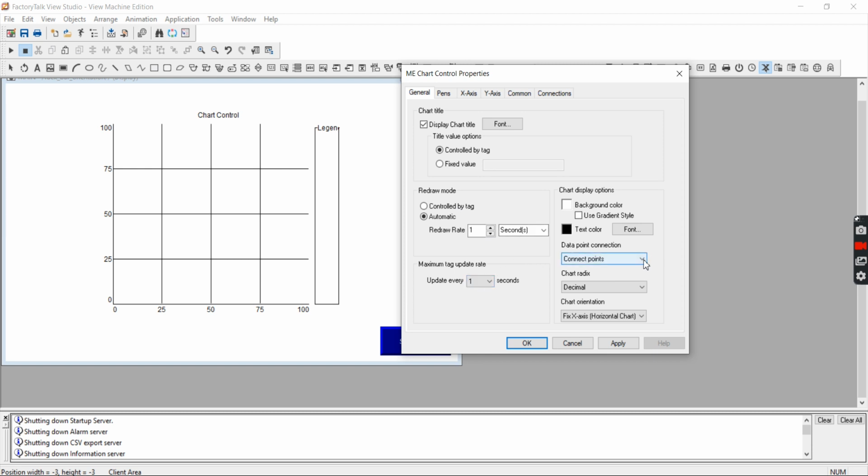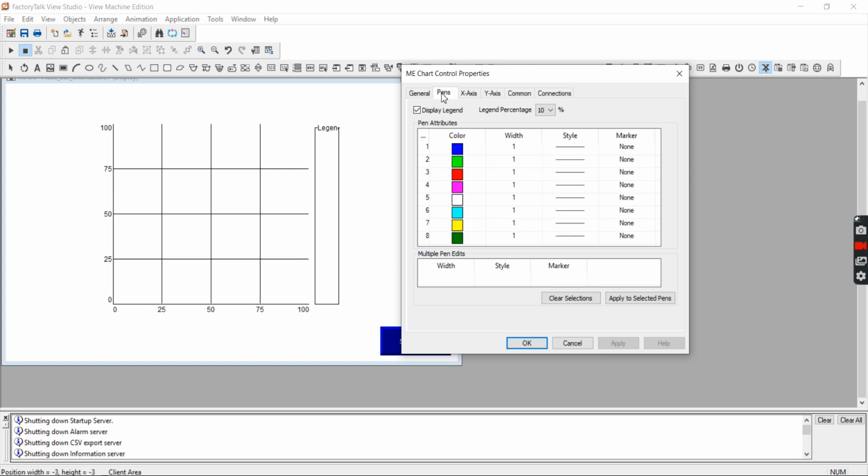And then you can say if you want the data points to be connected or you only want to show markers. You can choose the orientation of the chart, so you could have the Y as the fixed axis or you could have the X as the fixed axis. I'm just going to leave the X as the fixed axis. Over here on the Pens tab, you can choose whether or not you want to display the legend. I'm going to remove the legend.